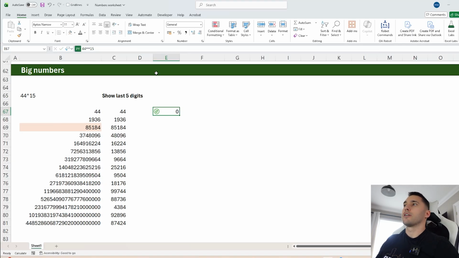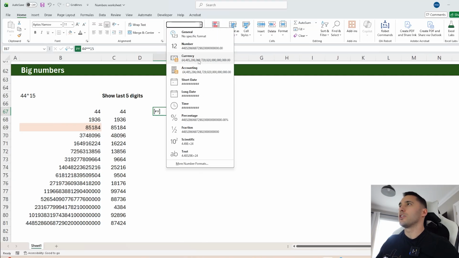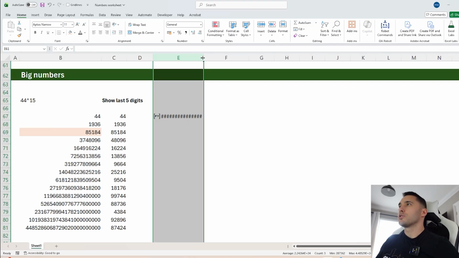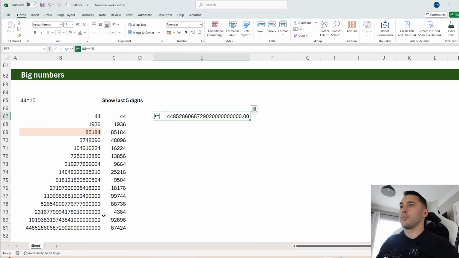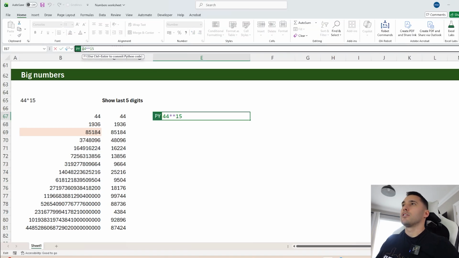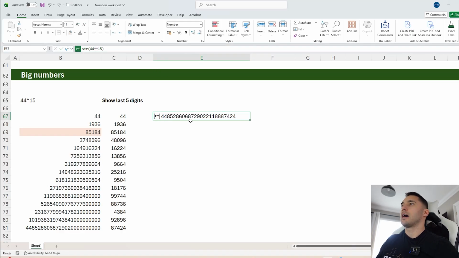So Control Enter will give us a Python formula. And what you see is, because we're in Excel, we still get this whole issue of the zeros at the end screwing us up. So to get around that in Python, you can wrap the whole thing in str, that's string. If I put that in brackets, that's telling it to give me the string, i.e. the text version of that. And now what you'll see is we get the full string, and our final 5 digits, 87424, match 87424. And this is the true number of that calculation, the true output.